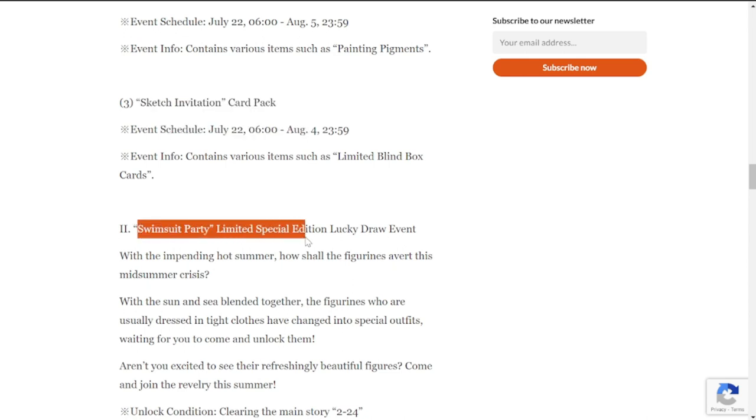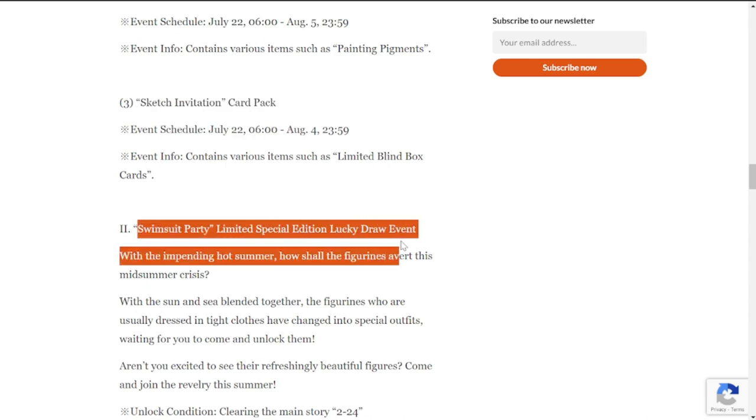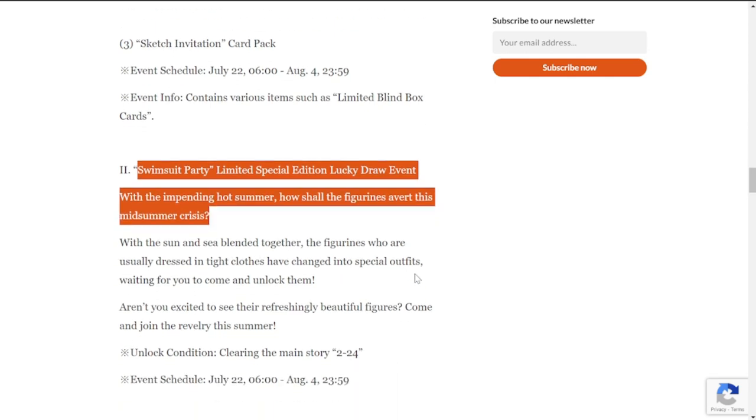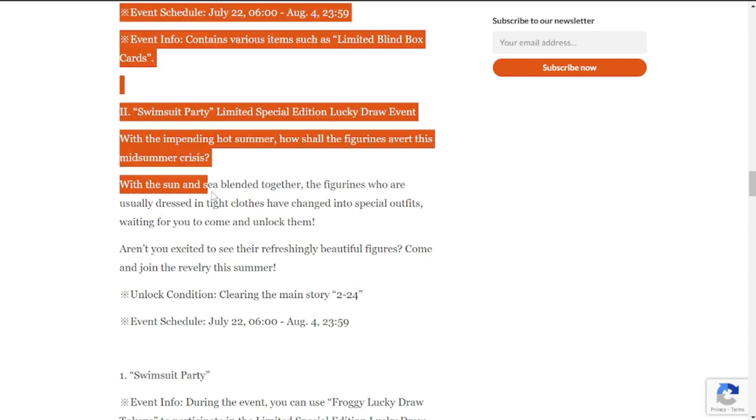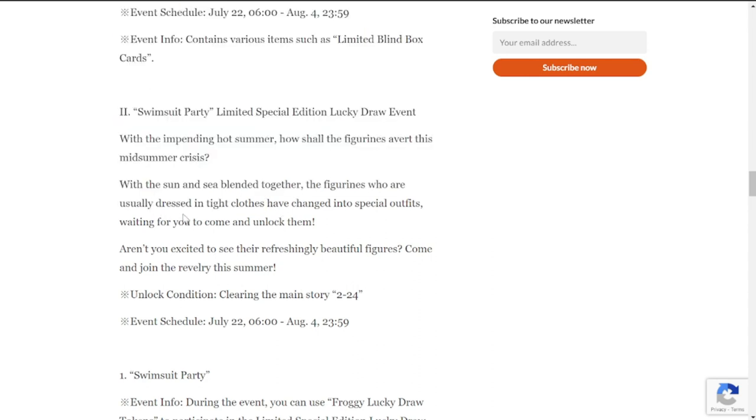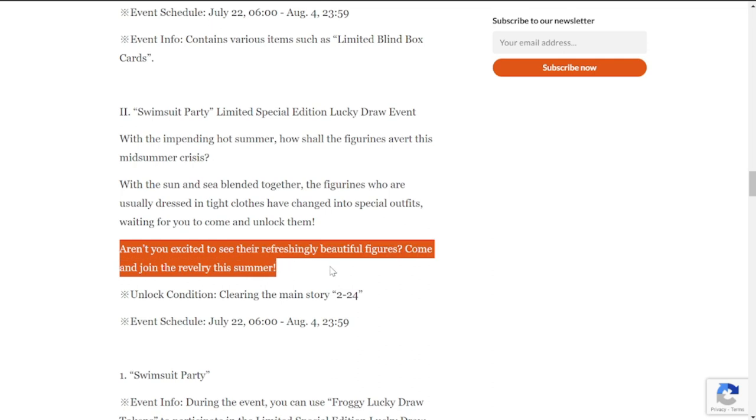Limited edition, a lucky draw event with the impending hot summer. How shall the figurines avert this midsummer crisis? Okay, so with the sun and the sea blending together, the figurines, who are usually dressed in tight clothes, have changed into special outfits waiting for you to come and unlock them. Aren't you excited to see blah blah blah?